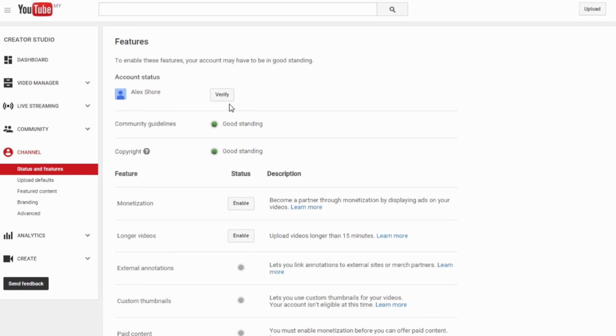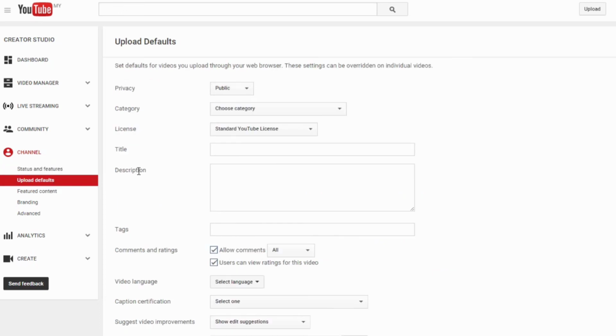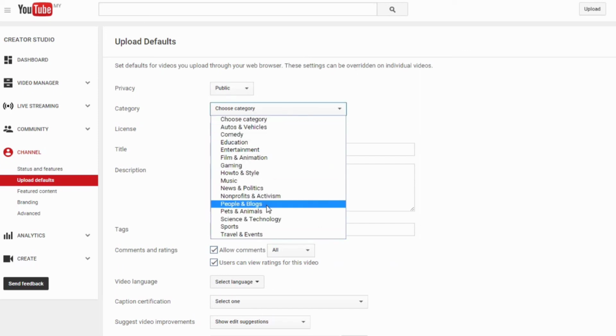Once you're verified, that will give you access to a wider range of functions as your account matures and gets more subscribers. Moving on, click on Upload Defaults. You'll see that you can set the default privacy of your videos. If you're intending to build a list with YouTube, you want to have this on Public always. You can also select a default category as listed here.